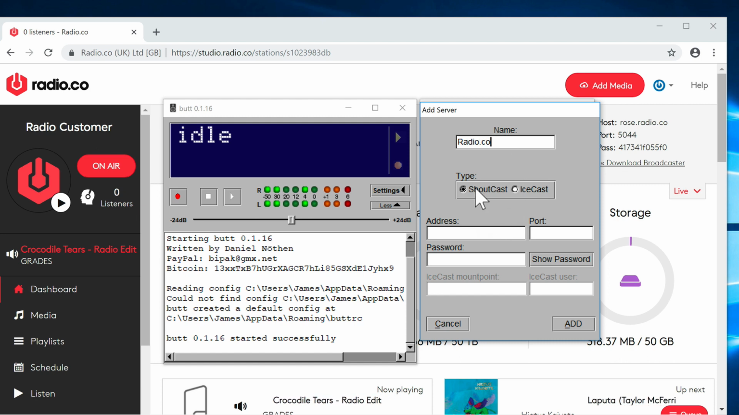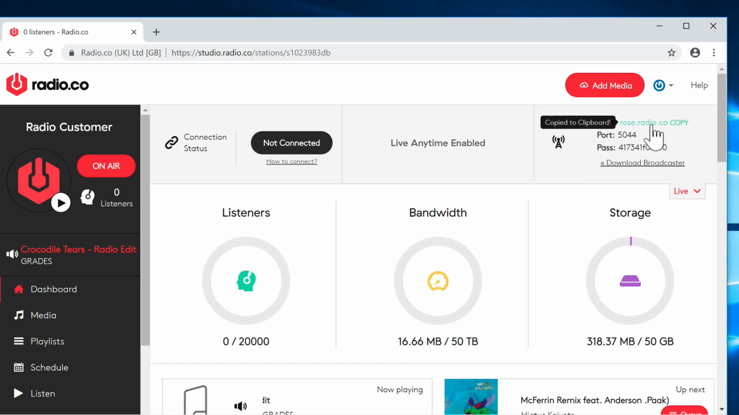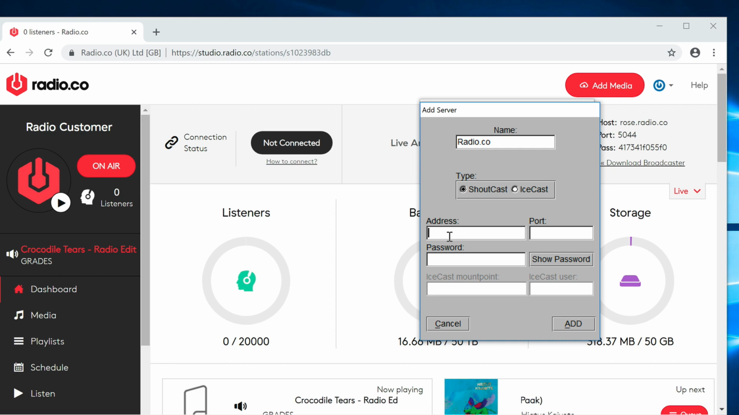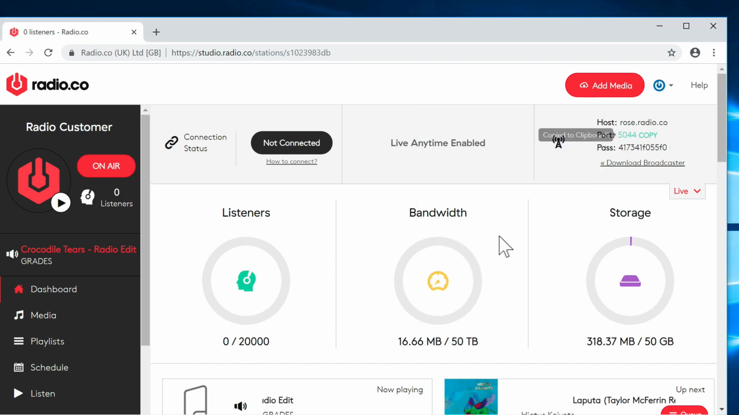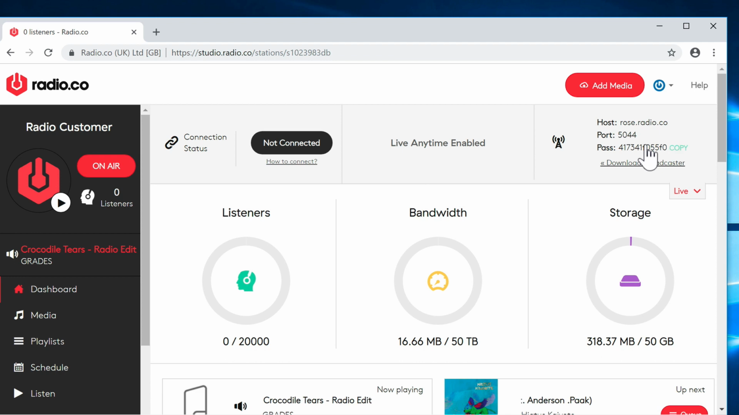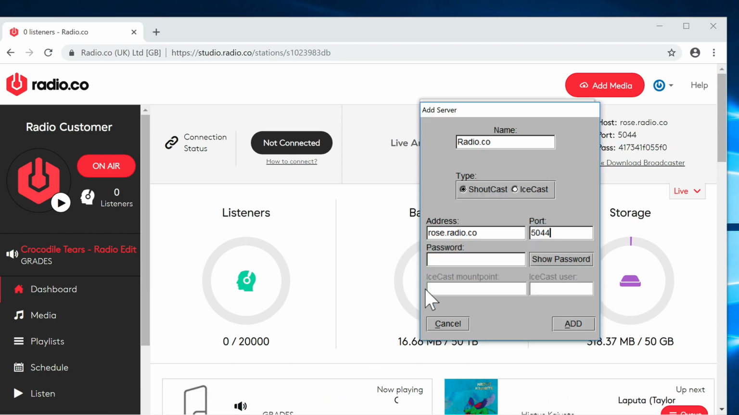I can leave this option as is, Shoutcast, and what I need now is, first of all, host, which goes into the address field, port, and again, if you just click on these with your mouse, it will automatically copy them to your keyboard, so there's no way of making a mistake. And again, password, copy that directly and paste. So those three bits of information are what you need to connect to your Radio.co server.